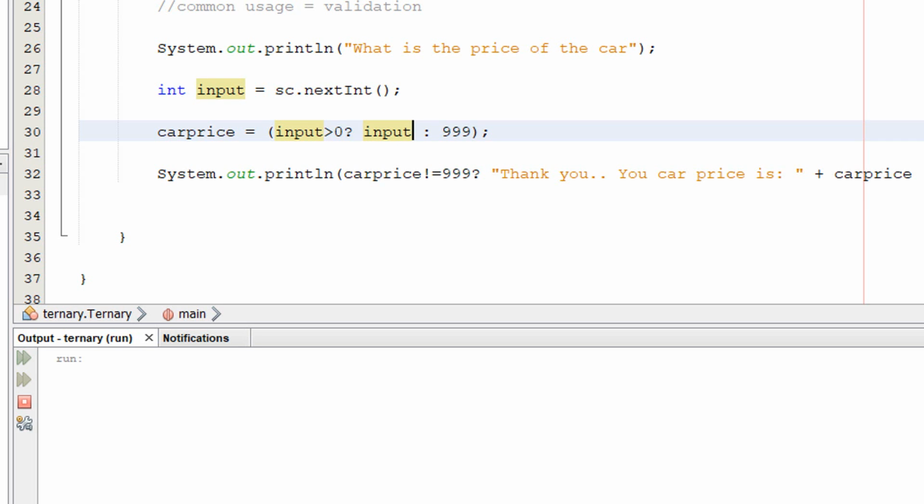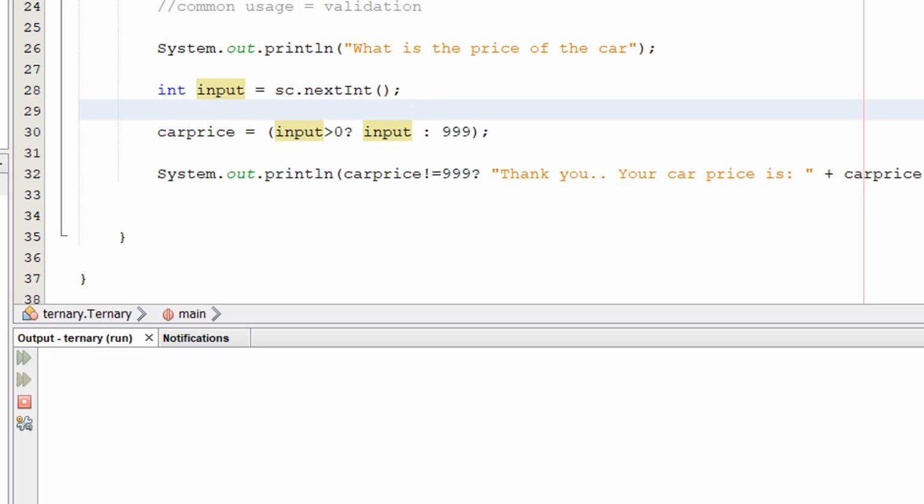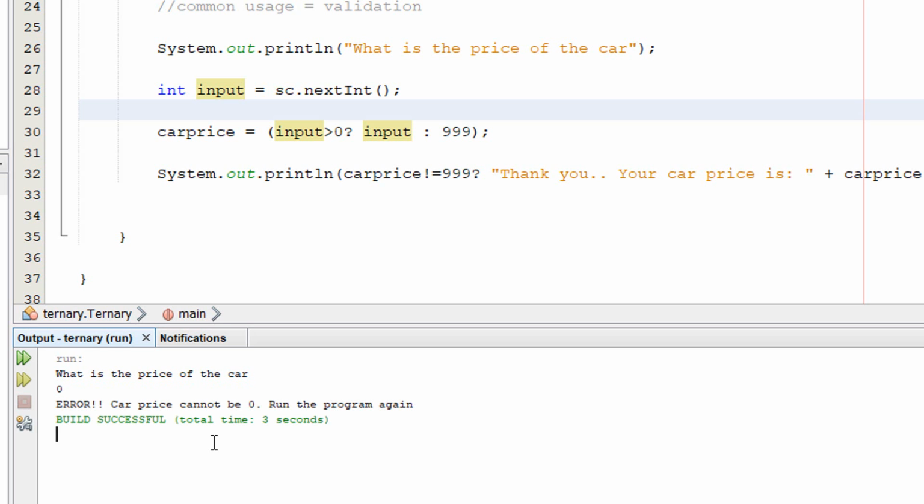Now if we run this, what's the price of your car? 10. It's going to say thank you, your car price is 10. But now if we run this again, and let's say I enter my car price as 0, it's going to say error, car price cannot be 0, run the program again. Boom. It's just that simple. And that's what data validation is usually used for.